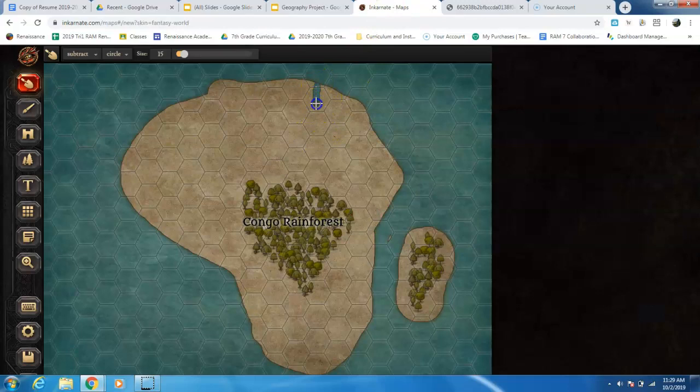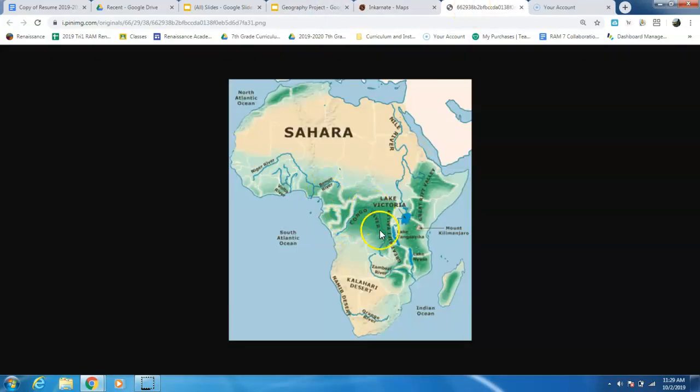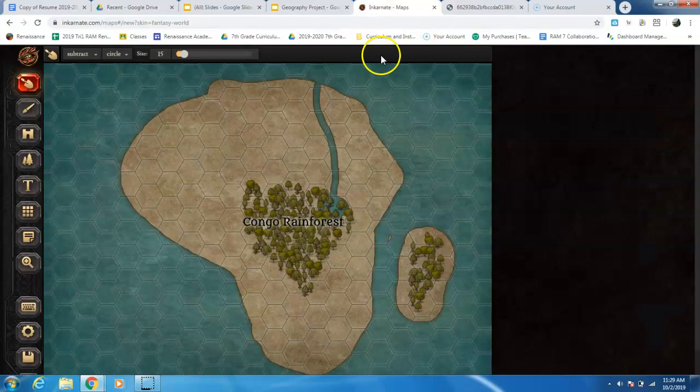So let's make the Nile River. Come on down to the Congo. And then there's a lake at the bottom of it. So I'm going to try to squeeze in this lake. And then it looks like the Congo River kind of cuts near the end of it. So I'm just going to, it's not going to be perfect. I'm going to try to make my Congo River right there.